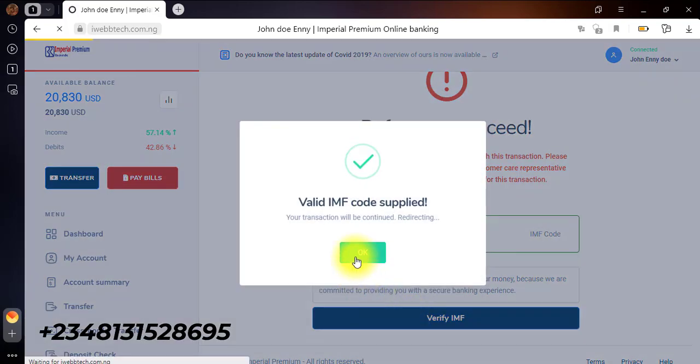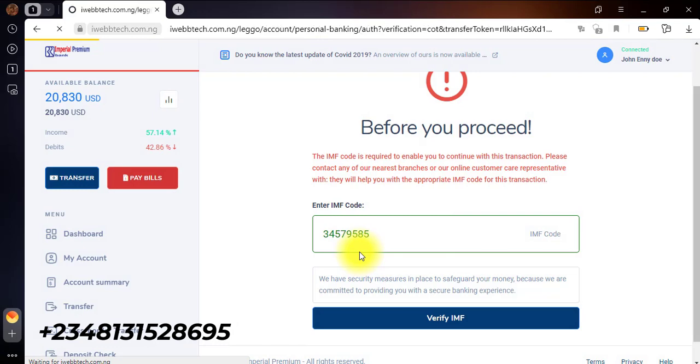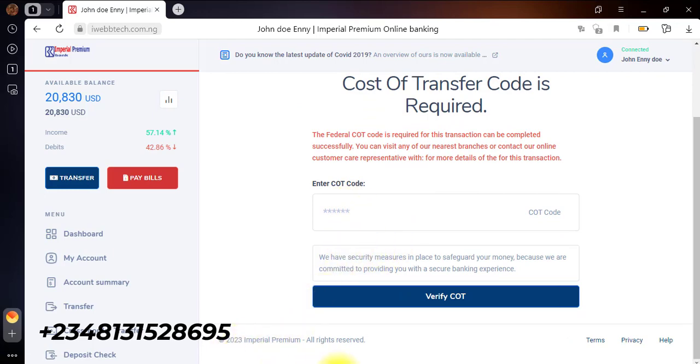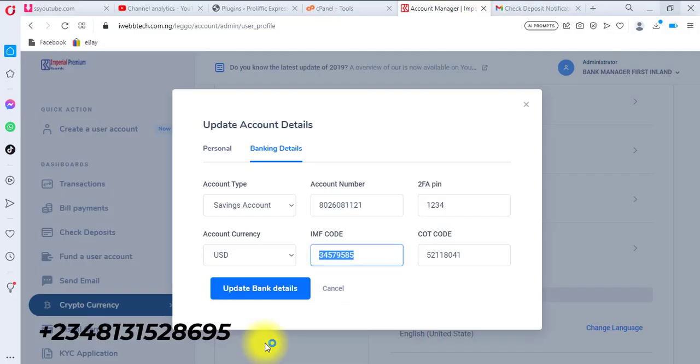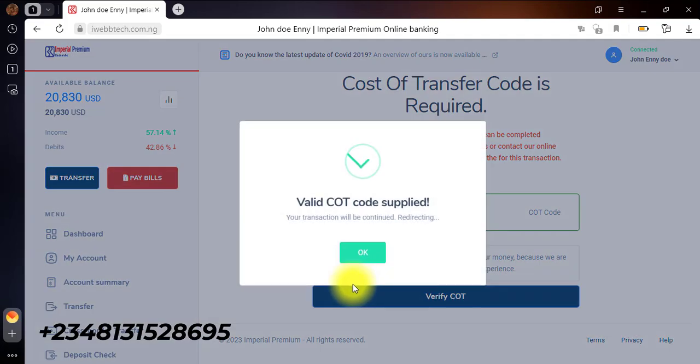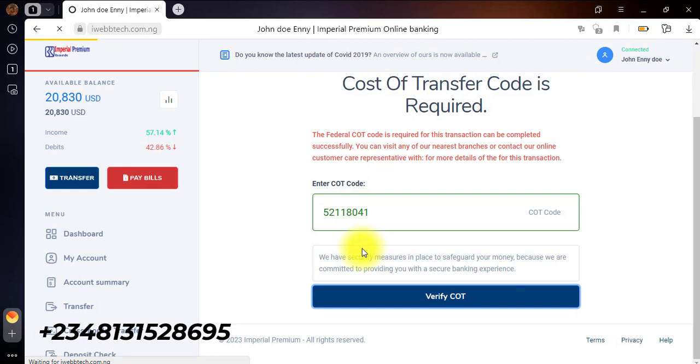Okay, valid IMF code supplied. I'm going to click on OK, and the next page is loading. You can see cost of transfer code is required, now the COT as well. So I'm going to go back to the admin dashboard, select the COT code right here, copy that, and go back. Enter the COT code and click verify COT. So let's see, valid COT code supplied. Okay, that's good. And let's see the next level, guys.